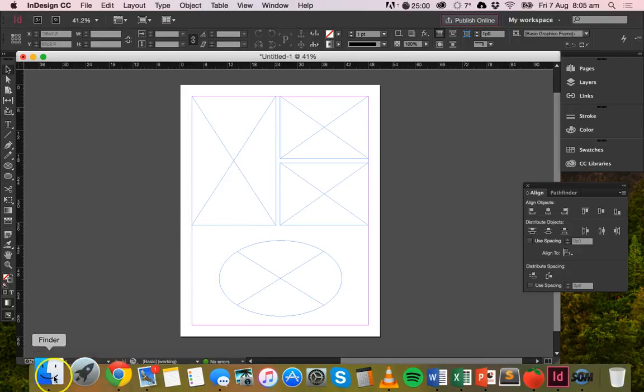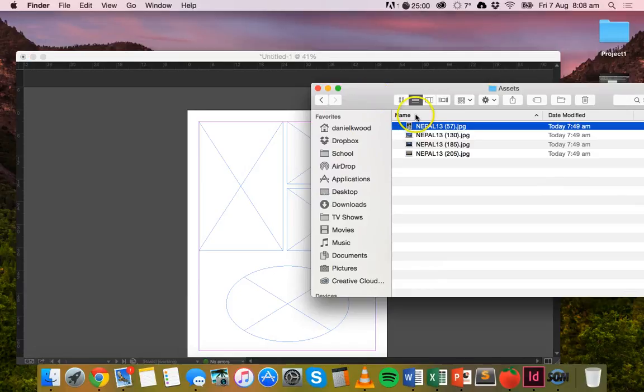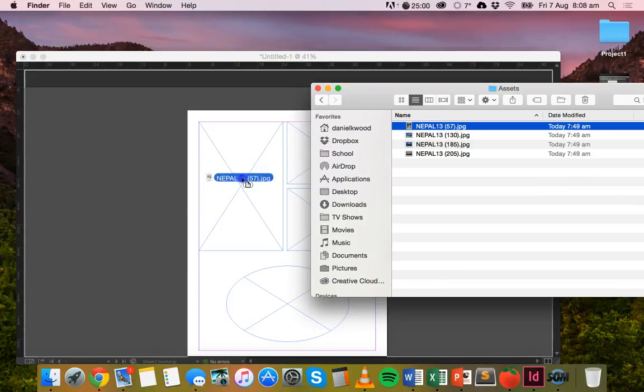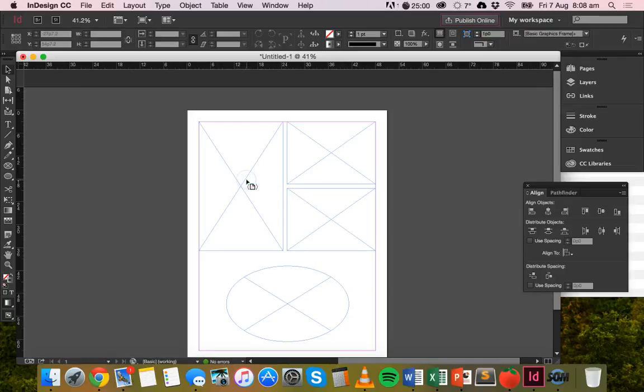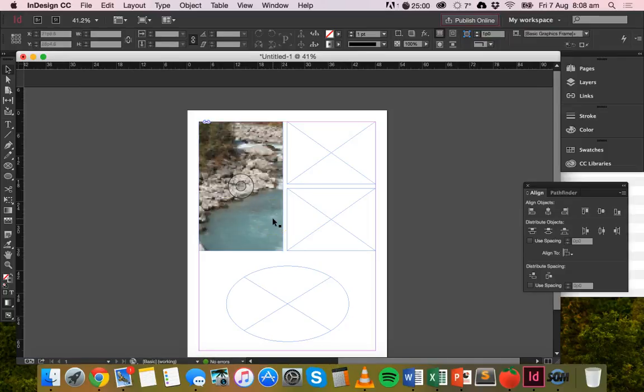Now these frames are placeholders for content that I'm going to add, and I'm going to add images into these frames. I've got some images here in my assets folder, and I want to drag this image here onto this frame here. That will place the image in the frame. The image is actually quite large, so it's filled up the entire frame, but it's really zoomed in. So I want to actually resize this image.